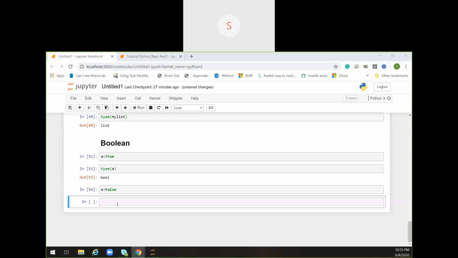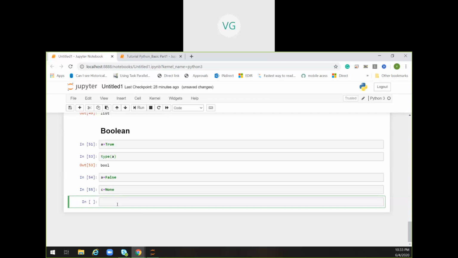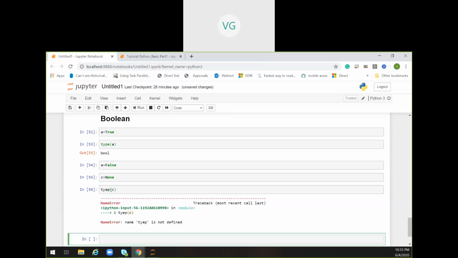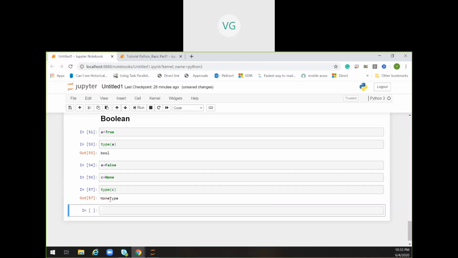One more interesting one, I hope you are familiar with None. None is nothing but one type, and we can check this type. See, this is NoneType actually. This is one kind of type.